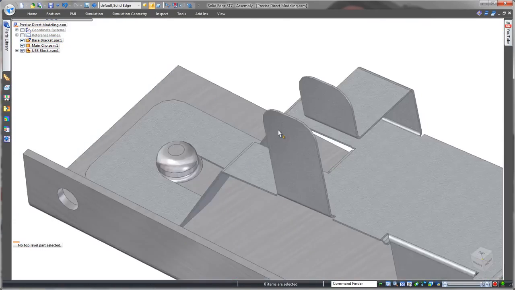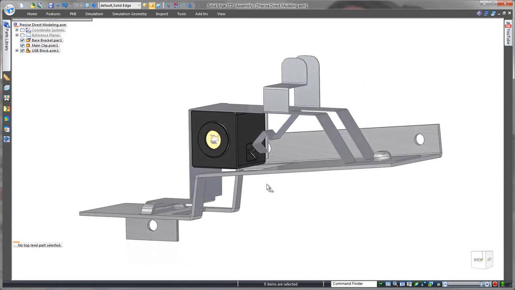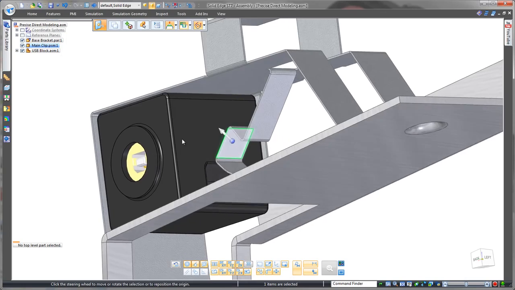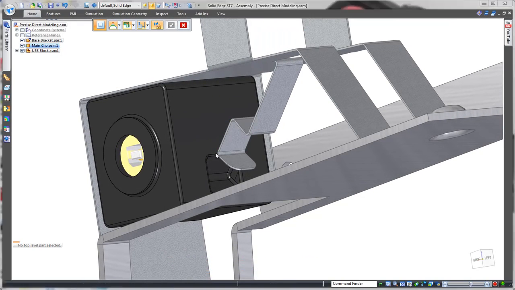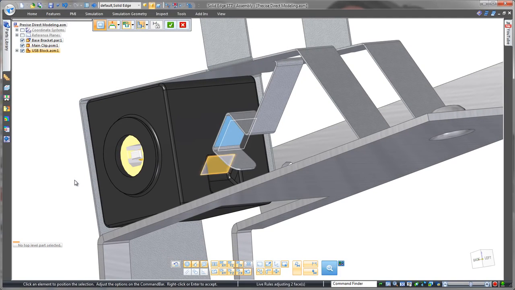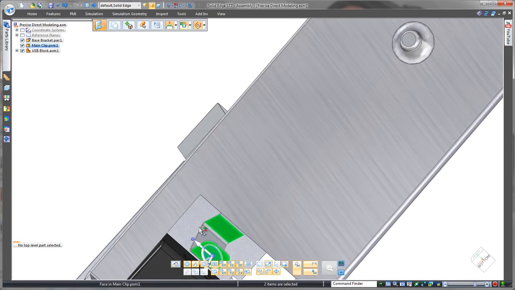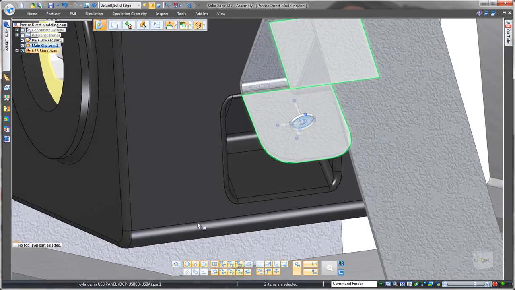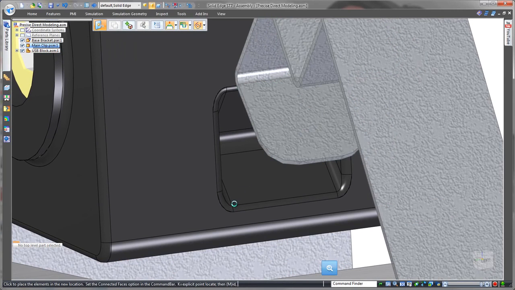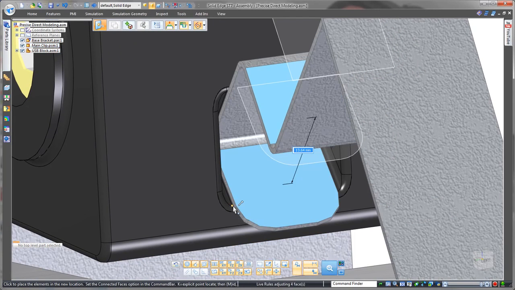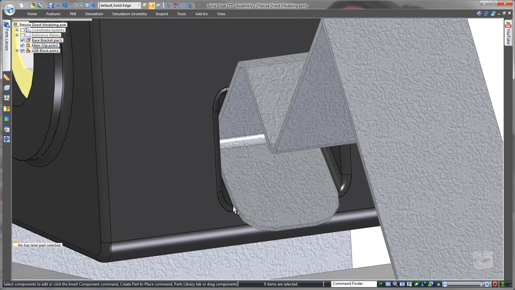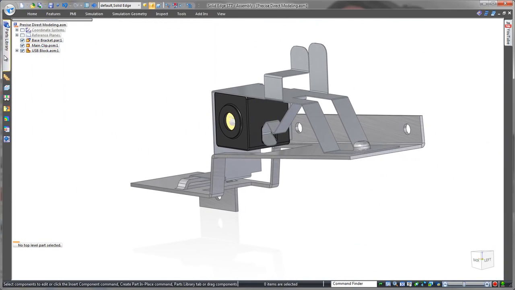Next up is the retaining clip that needs to slot inside the groove of the USB block. Once again, an easy face relation. Or steering wheel, drag and snap can be used. Whatever's easier. Perfect. One last sub-assembly to bring in, an inline fuse.